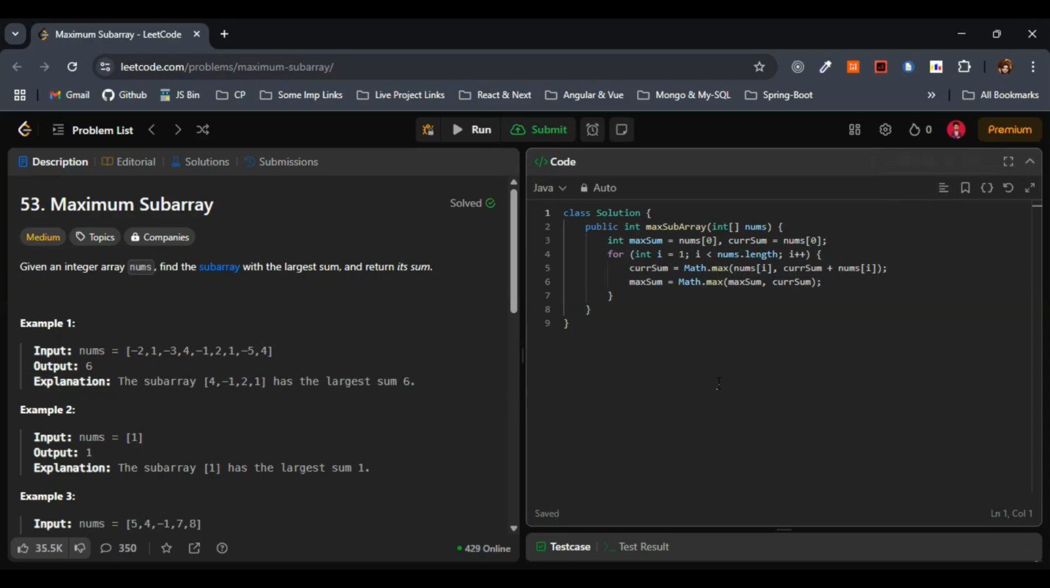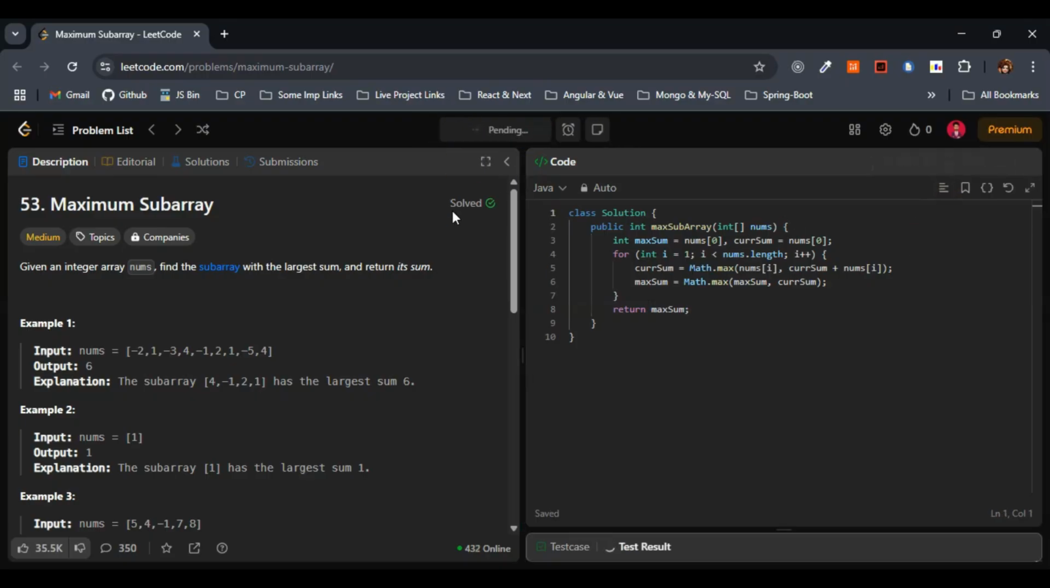So this is it for the code. I missed one thing. We have to return the maximum subarray sum, right? So I missed the main part. Here I'll just give return maxSum. Sorry, I forgot this one. Let me format this and hit the run button.